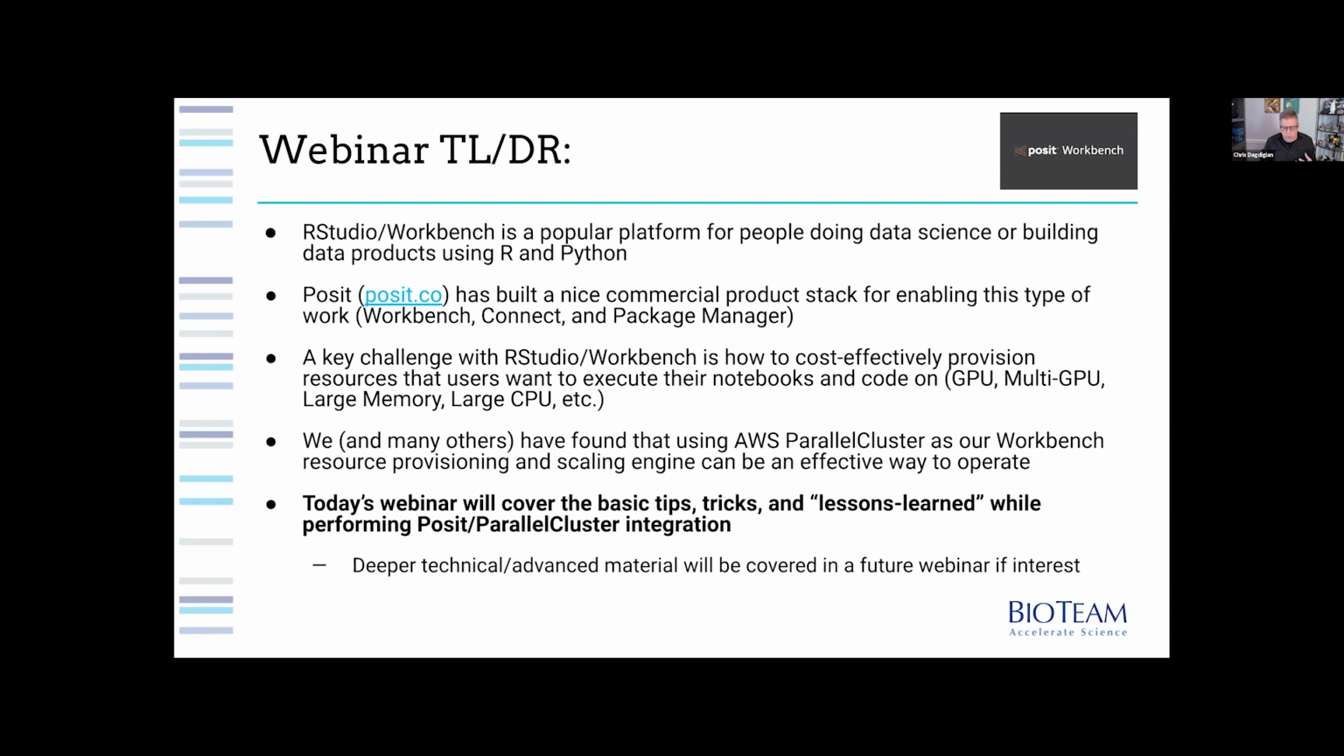So, when trying to figure out how to crack the nut to seamlessly provision data science resources delivered to users in the form of a web notebook in a way that is auto-scaling, elastic, and doesn't waste money, what we found is that integrating Posit Workbench, which is the commercial name, using their Slurm integration launcher with AWS ParallelCluster is a nice, low-key, high-value way of delivering web-based data science notebooks in a flexible and elastic way to end users. So we're going to cover the basic tips and tricks on this. We can go deeper and highly technical in future webinar events if there's interest, but I just wanted to throw it out here. This is generally what we'll be covering today.